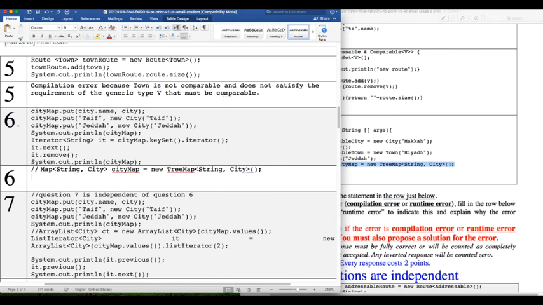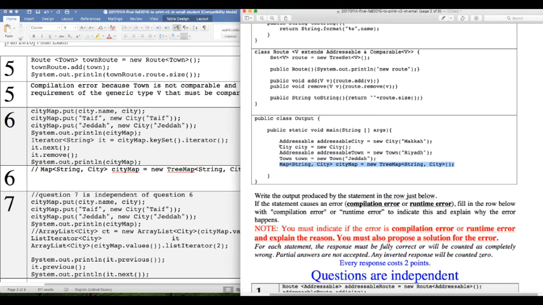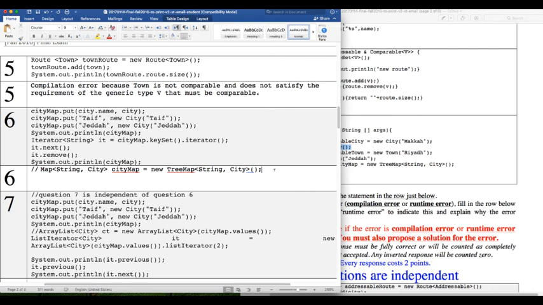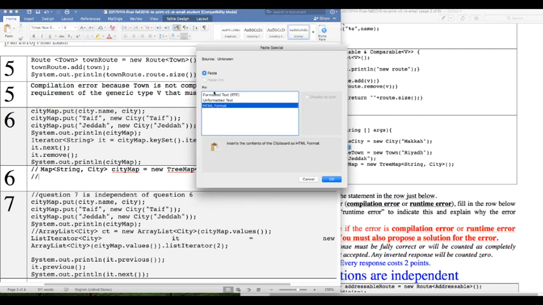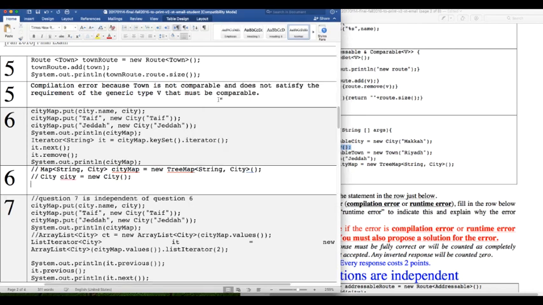And then we are going to put citymap.put(city.name, city). So this is the city that we have. Let me put it as a comment in front of us. Citymap.put. So I'm going to put the city name and city.